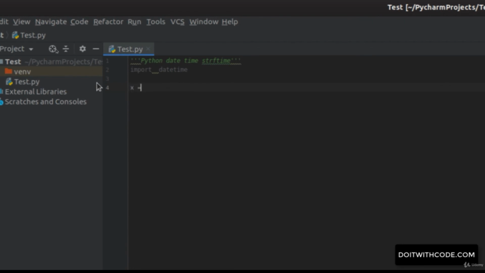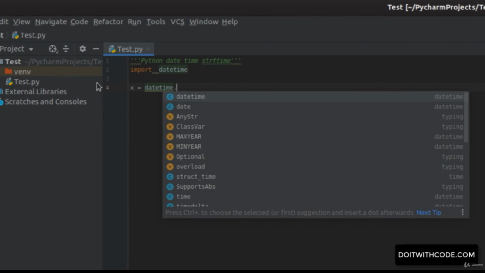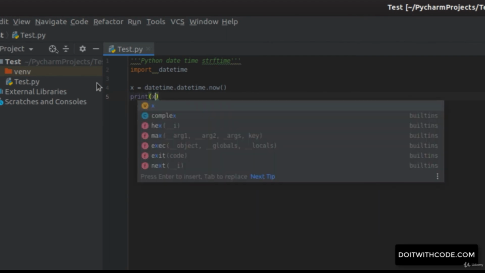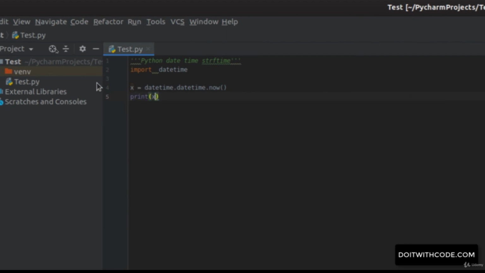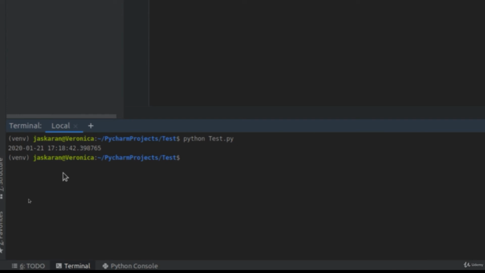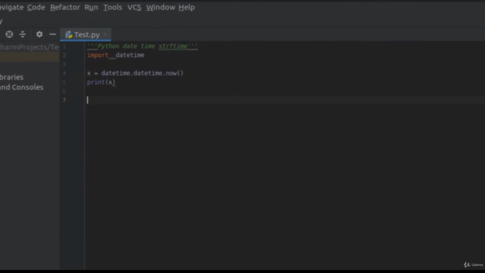To declare a datetime in a variable x, let's access the datetime we imported and use the function datetime.now to extract the current date and time, and finally print that datetime using x. As you can see, we have been able to successfully print the datetime, that's 21st of January 2020, and the time is 17:18:42.39.